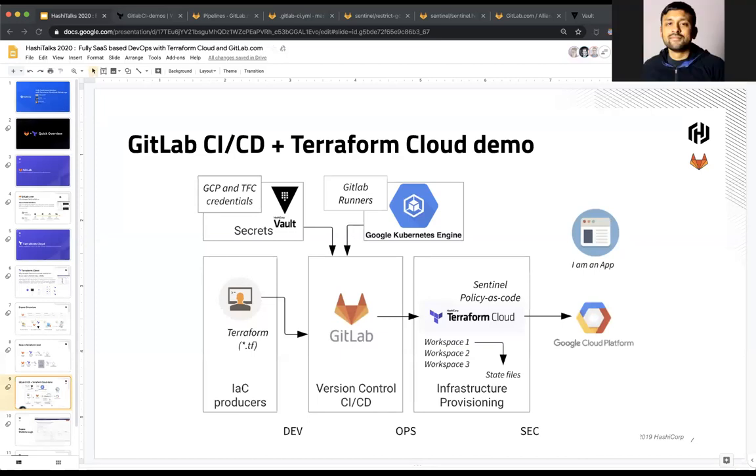Thank you, Kelly and Mayank, for that excellent demo. So can you see my screen? Sorry. Yes, I can see it. Awesome. All right.